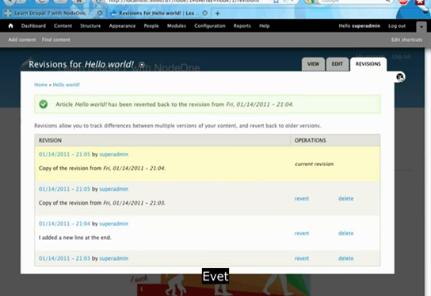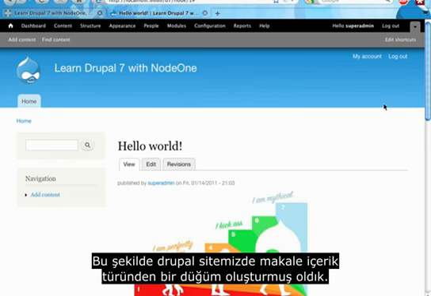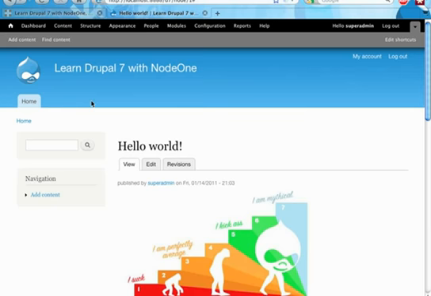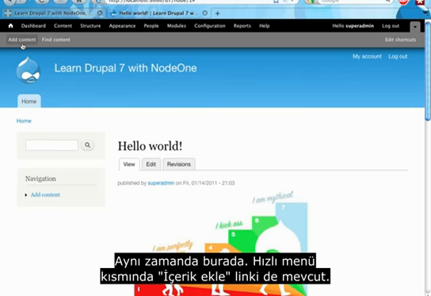Alright, so this is creating an article node on a Drupal site. The node is, remember, a fancy name for a piece of content. And we're going to have a look at something else here. If we add content again, you have a quick link up in your shortcut toolbar.